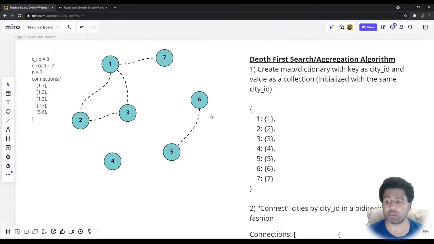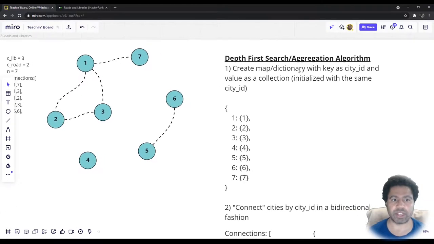So here's our problem from before, and here is my algorithm laid out. I'm going to call it the depth first search, but also it's basically an aggregation. So maybe depth first aggregation algorithm. Here's the idea. I'm going to initialize a map or a dictionary with the key being the city ID, and then the value being a collection, like a set, which will eventually house all the city IDs that are connected with that city. I want to initialize that set with the city itself.